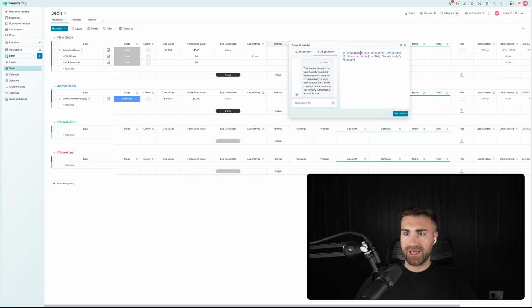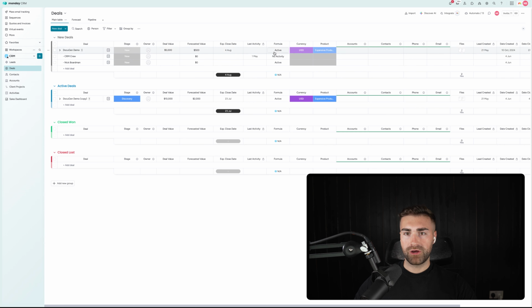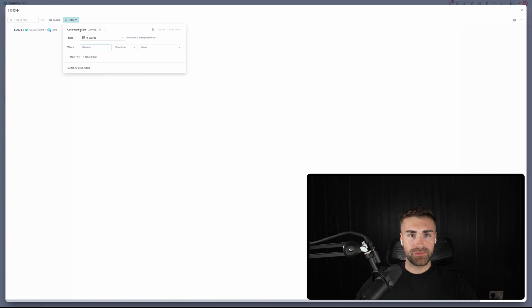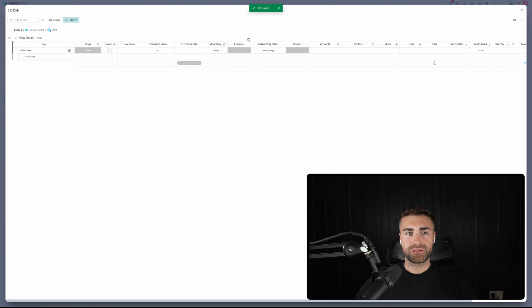So if or is blank, last activity, days today, later, yeah, no activity is active. Okay, cool. So now if I change this to the first, that is not no activity. Perfect. There we go. So deal activity status. And now what I can do, hopefully, is go to my sales dashboard and then go to table and then filter by, and then on the deals function, we're going to filter by where the deal activity status is no activity, save filters. So now it's going to show me all of my deals where there's been no activity.